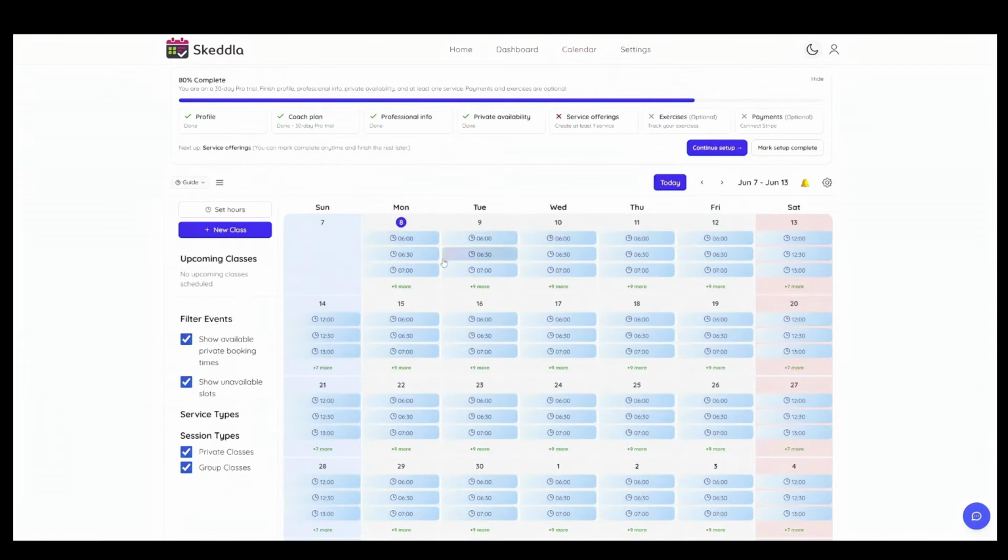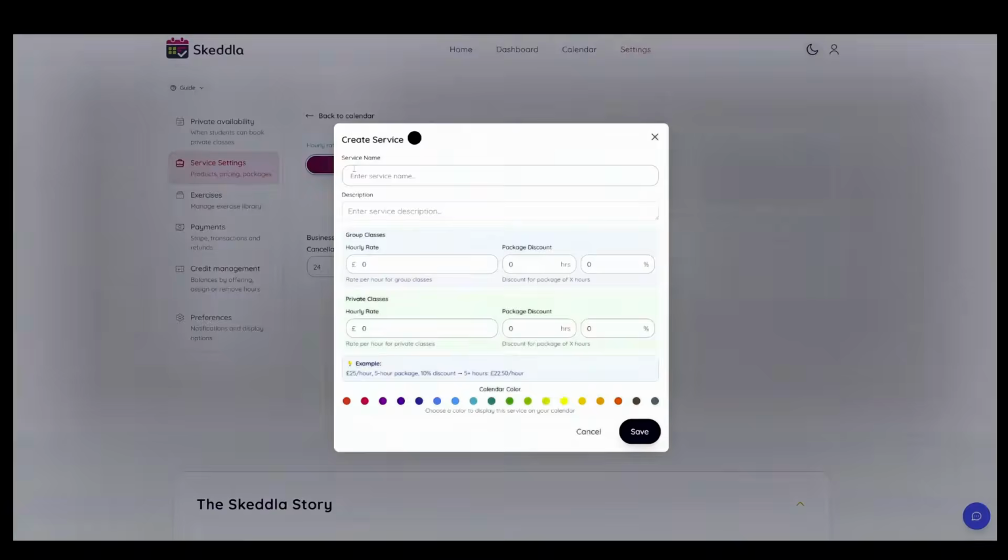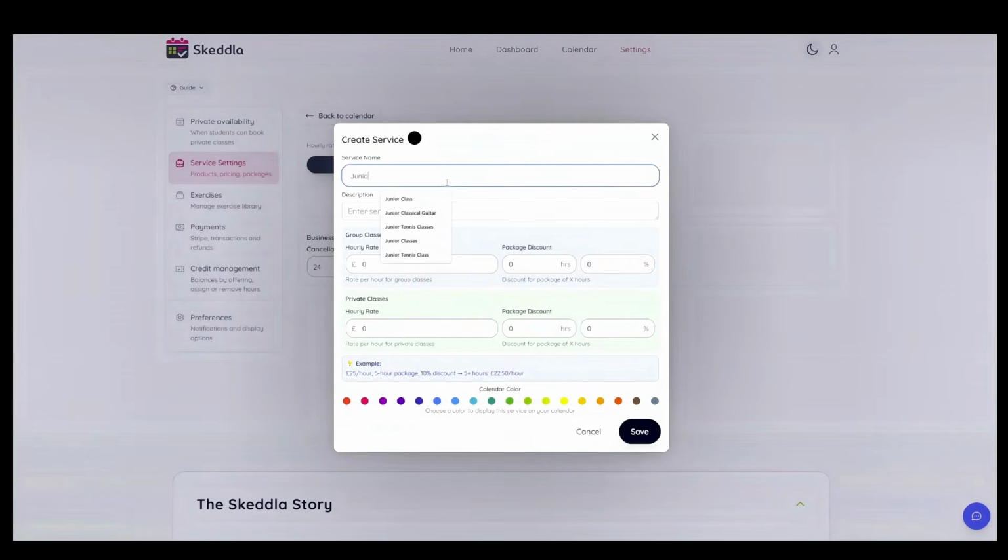So you can see that now the diary is full of time slots. On the weekdays, you can see that it's the mornings, and on the weekends, you can see that it's the afternoons. So we then have to create some services as a tennis coach, but no matter what you are, as a music teacher or a maths teacher, you might want to have different sort of services, maybe GCSE for maths or A levels for maths. And myself, as a tennis coach, I'm just going to set up the junior tennis class.